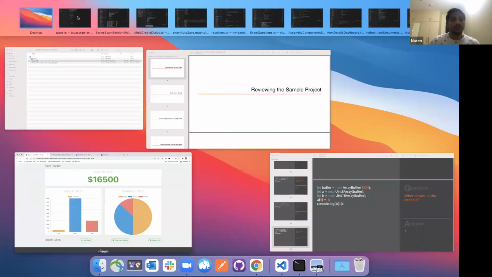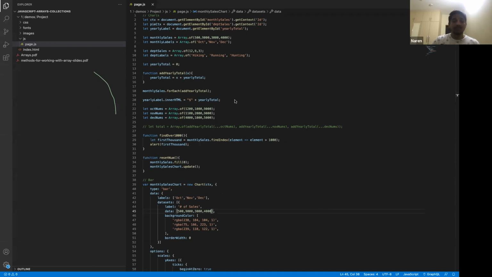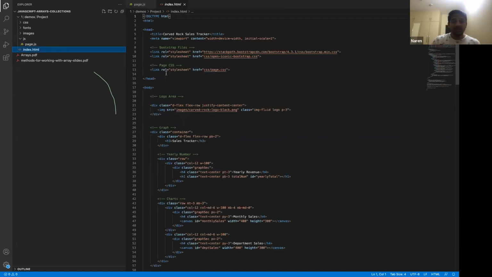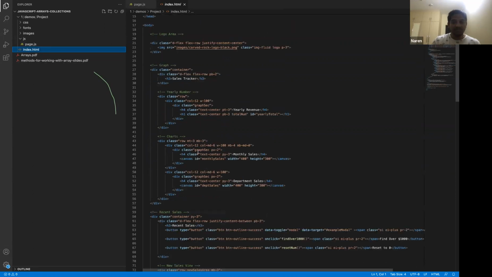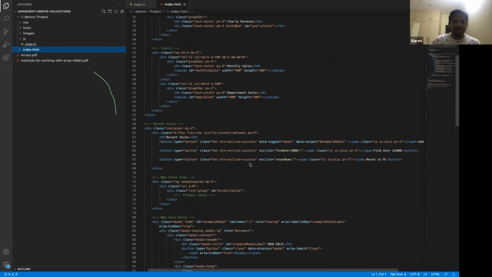Let us go to the code now. The index.html is nothing but a document object, like what we saw earlier, with a row of values, the yearly revenue, monthly sales, and the department sales. We are associating the canvas for monthly sales and the department sales with two different sets of values, and the canvas is like the chart we have defined, which then gets displayed over there.